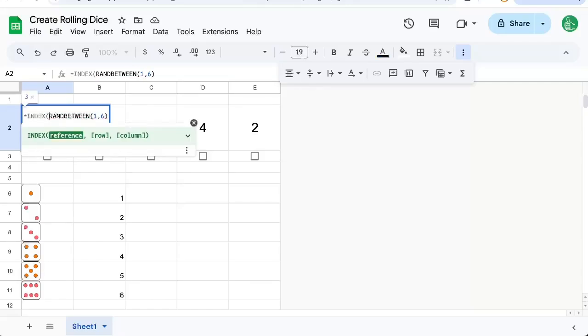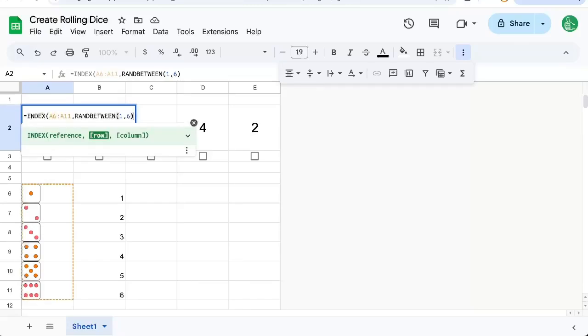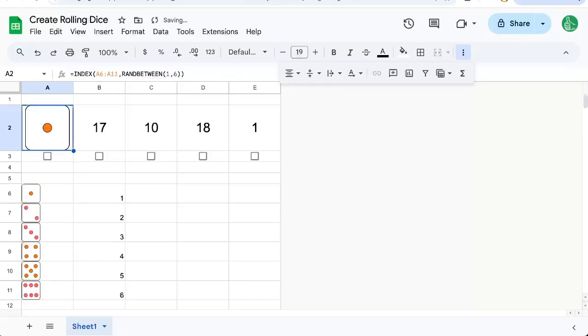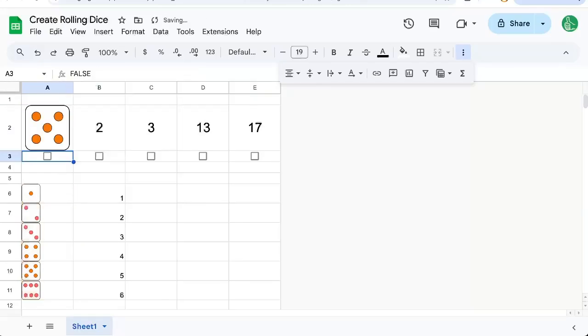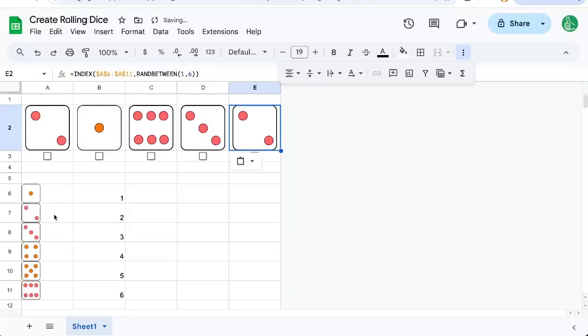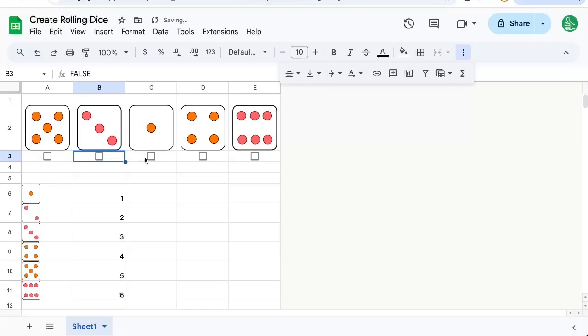All we need to do is INDEX. And the reference is going to be A6 colon A11. Our row is going to be this RANDBETWEEN. And now, if we copy-paste this with some dollar signs through A11, we get 5 dice that are randomized, but they're all random every time I edit a cell. So how do we fix this?